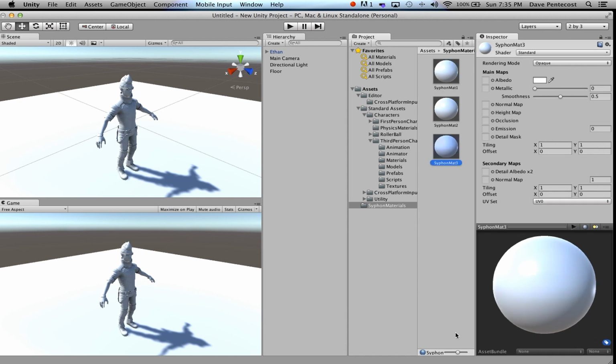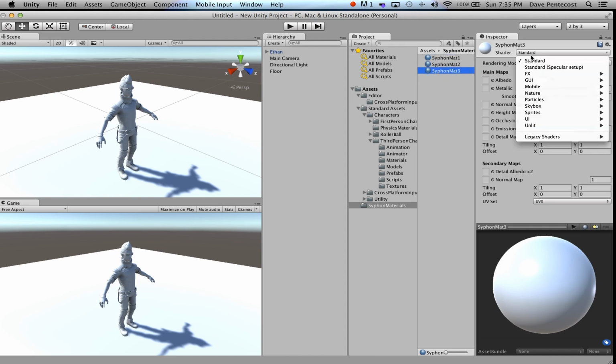All right, let's bring these back so we can see them as items here. All right, so we have these 3. If we look in shaders, we don't see anything that says Syphon yet. That's because we haven't brought in our Syphon materials.